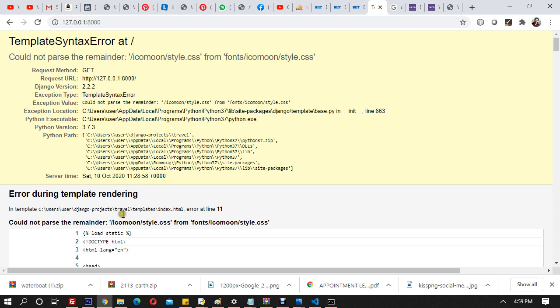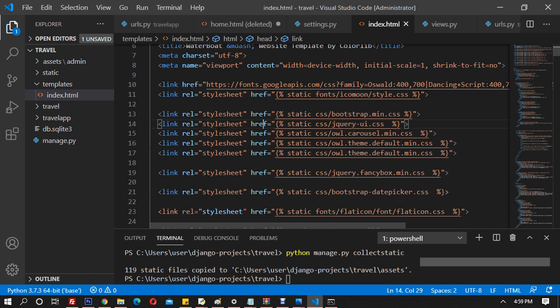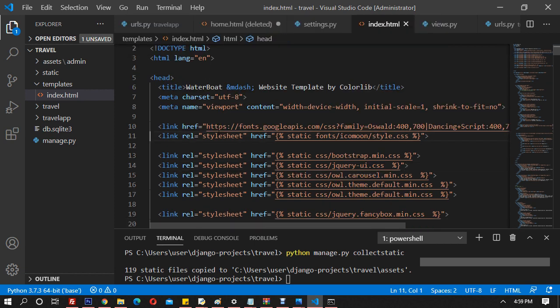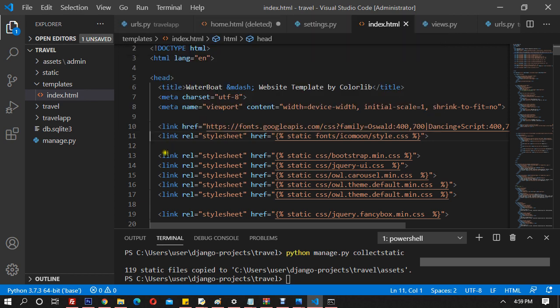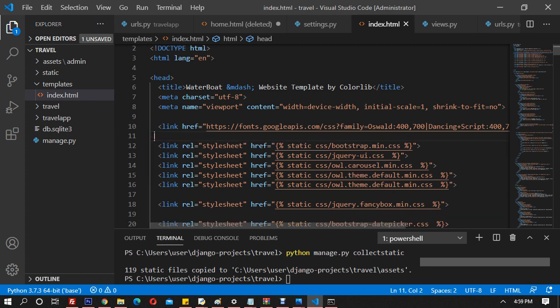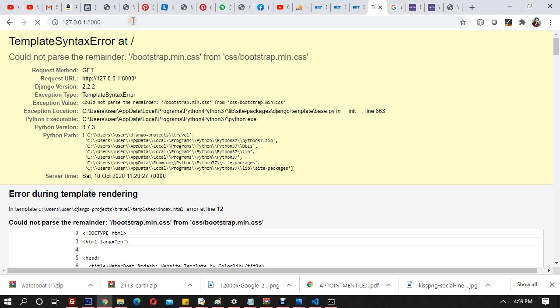In template index.html, there is an error on line number 11. So I'll go to line number 11. I'll say Control G, line number 11. It's here. I have mentioned static, and there should not be any error. So why am I accessing this statically? Let me just get rid of this and check it again.